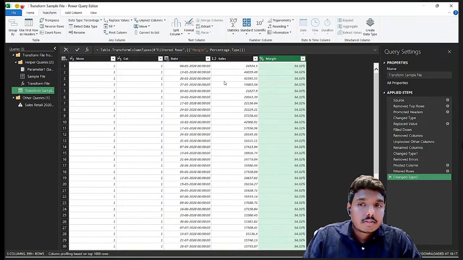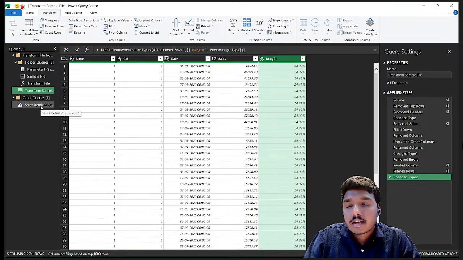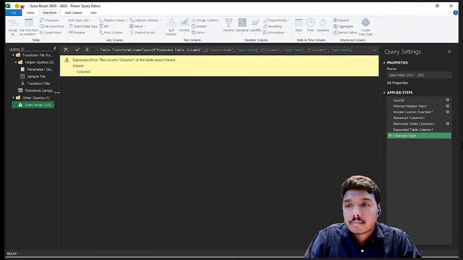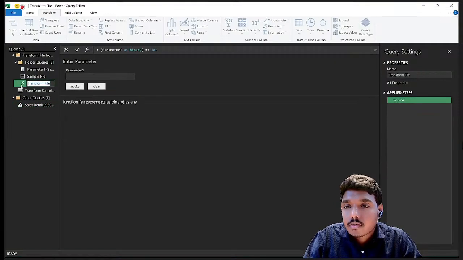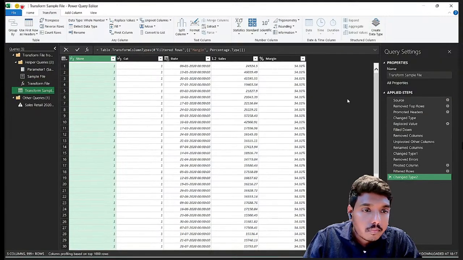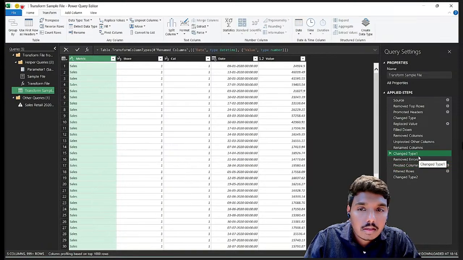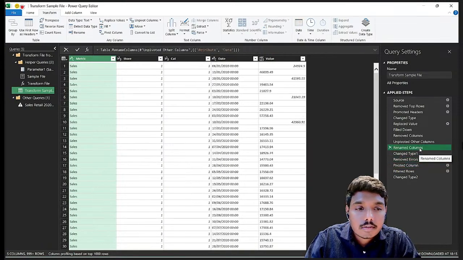Now my transformations are done. Correct. So once my transformations are done, I can directly go to the sales retail column here. And once I go to the sales retail column, it's showing me some error: column one of table wasn't found. Okay. I need to transform sample file. Column one of the data was not found, in the sense that, did we have any column one data here?